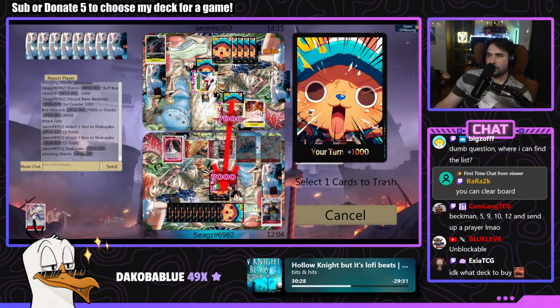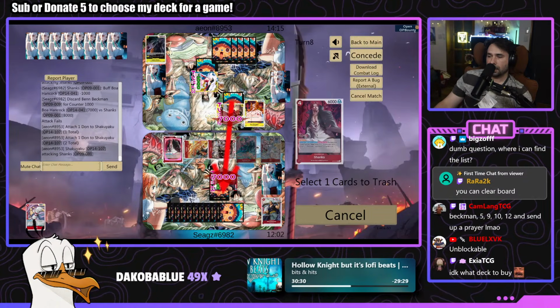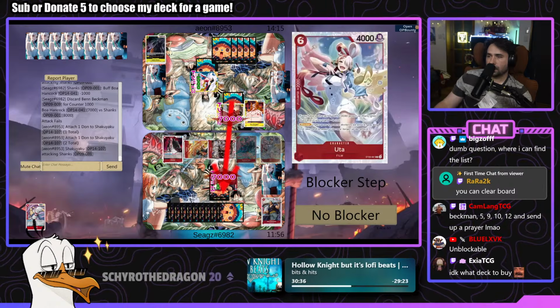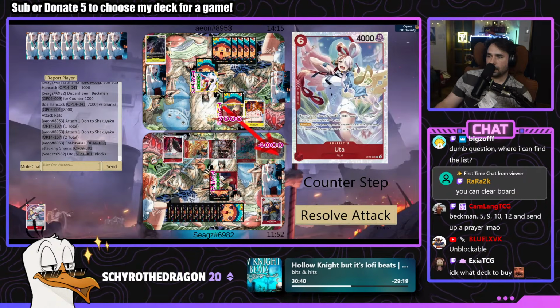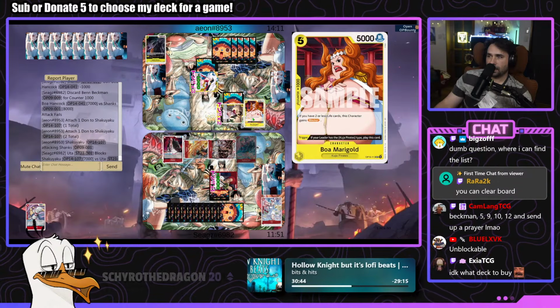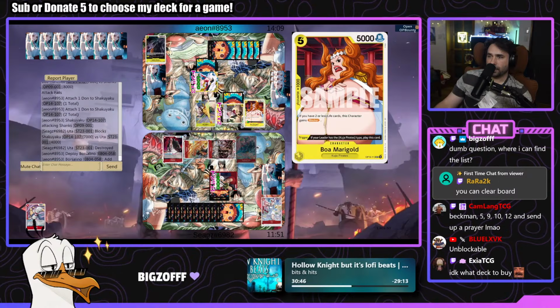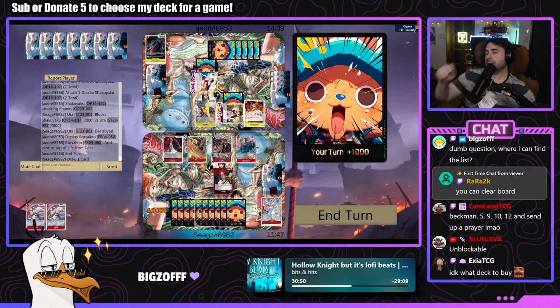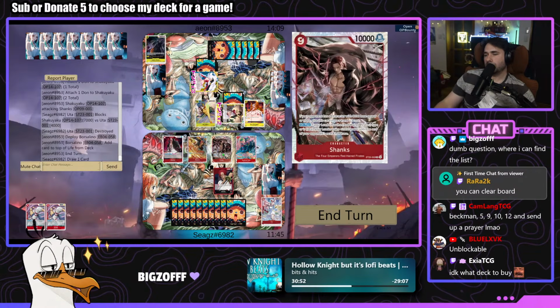Wait, what? Is he allowing us to live here? Or do you think he's putting unblockable into this? I think we're going to block this in case he has unblockable with this. If he puts perfume on Boa, Marigold here. Oh, he just put his Borsa? Interesting.